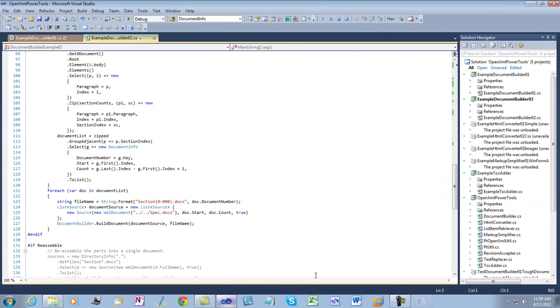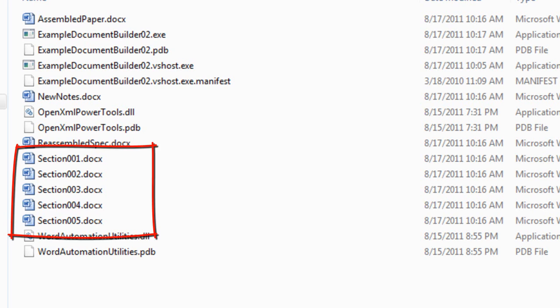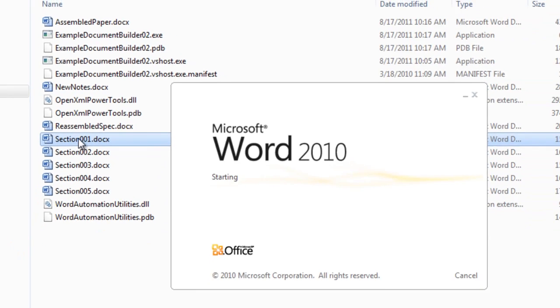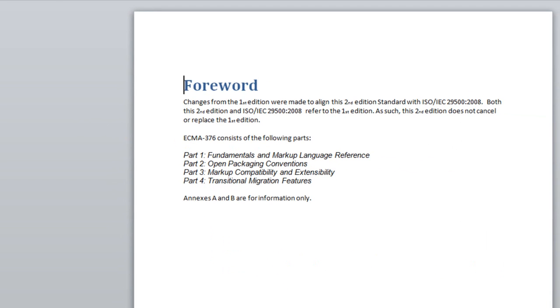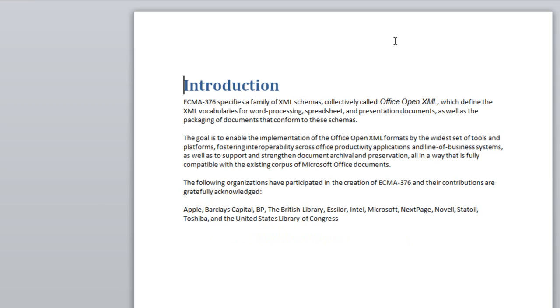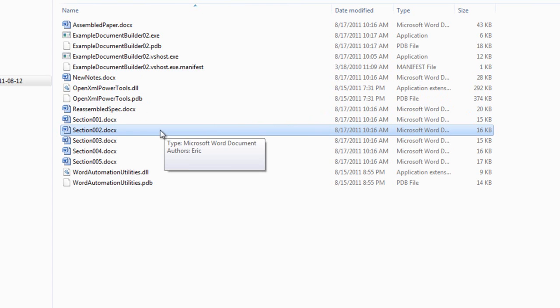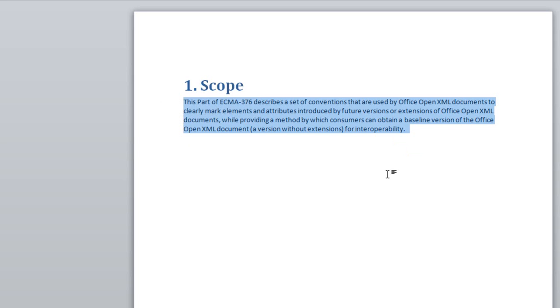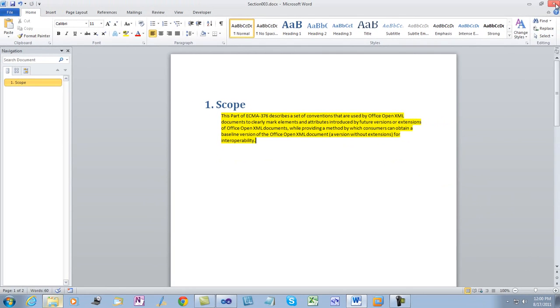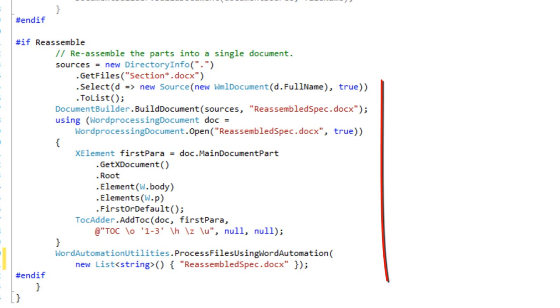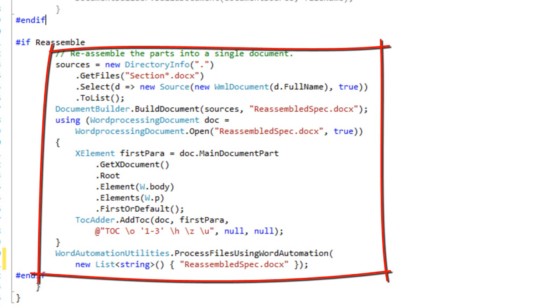Let's run the example. Here are the documents that were just created by that example. If we open section 1, we see the foreword. If we open section 2, we see the introduction, and so on. Let's go into section 3. Let's select the paragraph, highlight it, and indent it. Save it, close it.